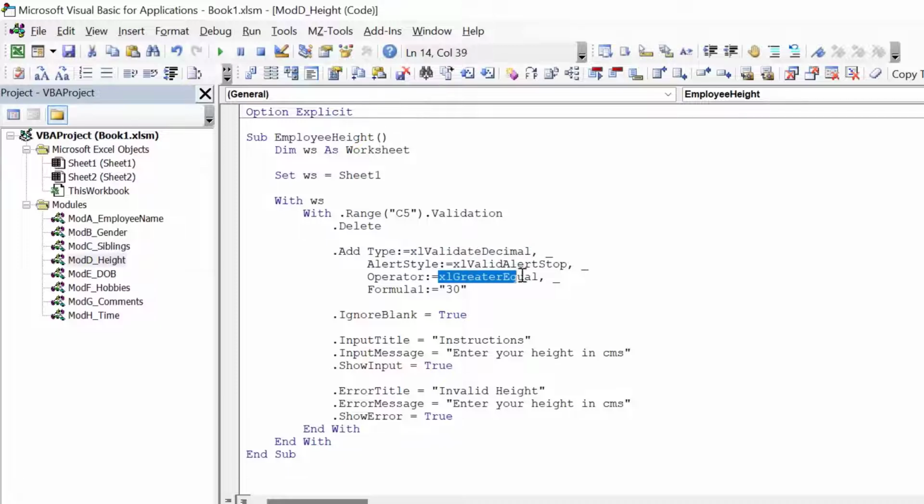Operator Excel greater than equal. Here I have set 30, so I'm assuming that the shortest height somebody can have is 30 centimeters. If you want to change this number, feel free to do that. Here I have added a validation rule that whatever value you enter has to be greater than or equal to 30 centimeters. Again, the title and the message change for input and error accordingly.